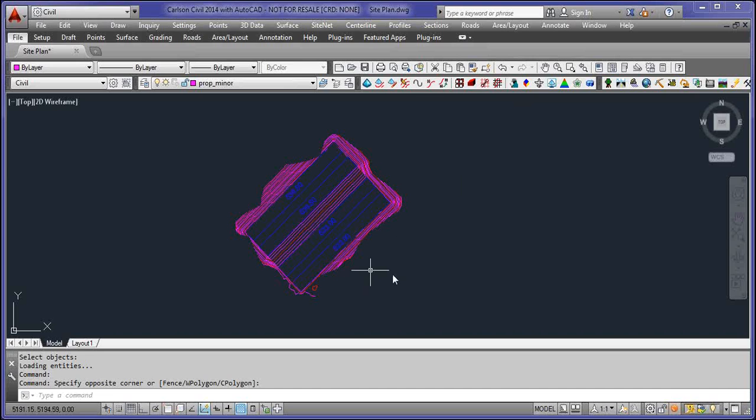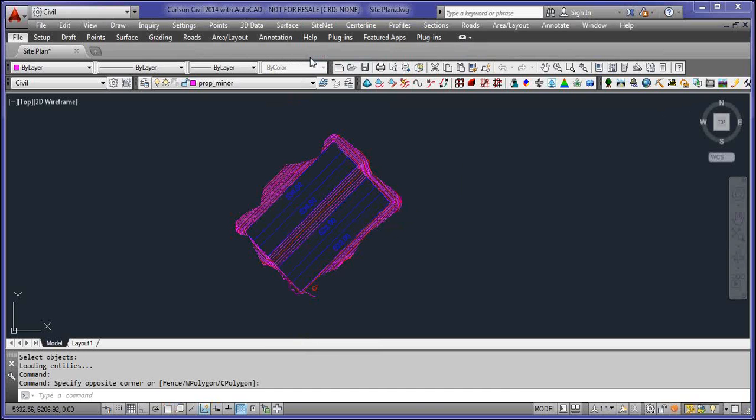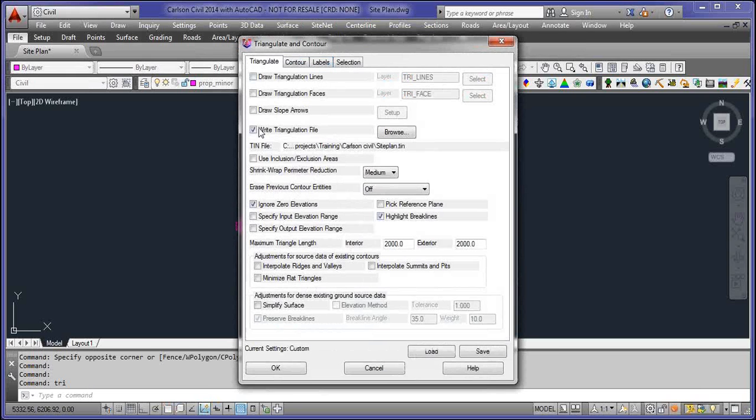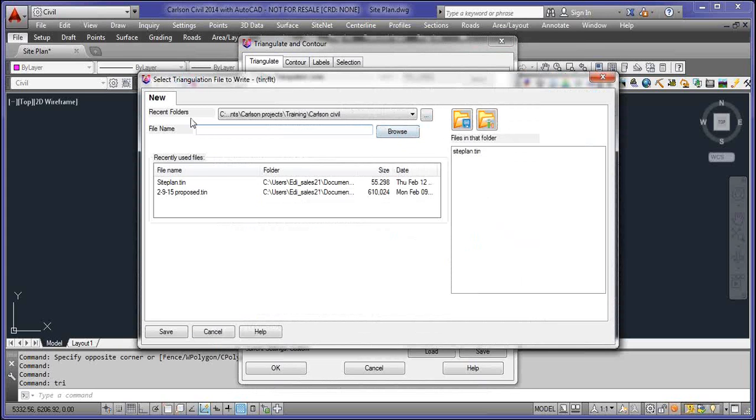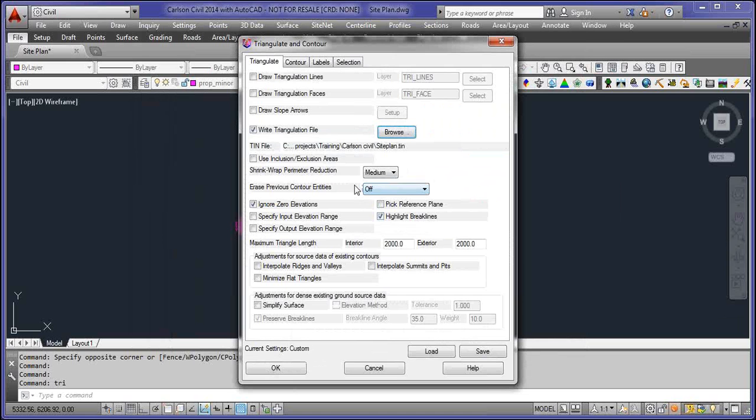Now we're ready to create our surface now that we have elevated line work all the way around the site. So we're going to go to Surface, Triangulating Contour. That's going to bring up our Triangulating Contour window. Primary thing to focus on is to make sure you do have write triangulation file checked, and we need to tell it what file we want to use. We're going to write this file, which I've already done previously. Do we want to replace it? Yes, we do.